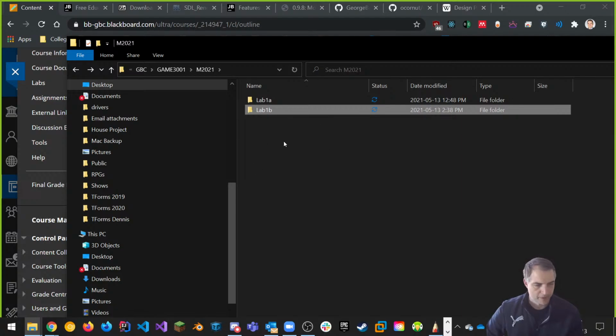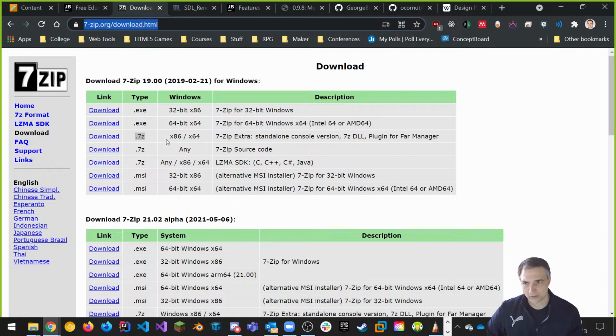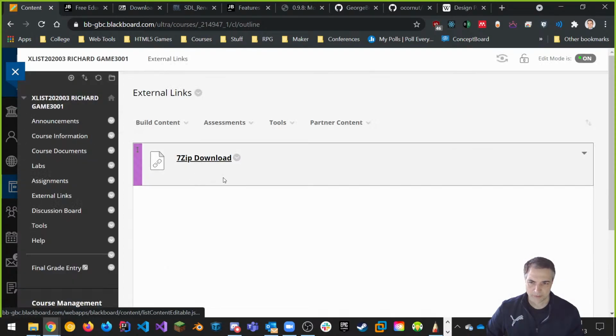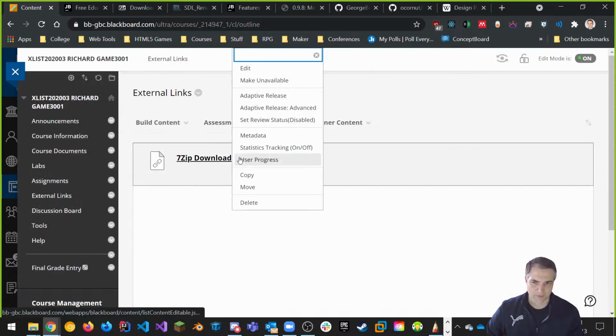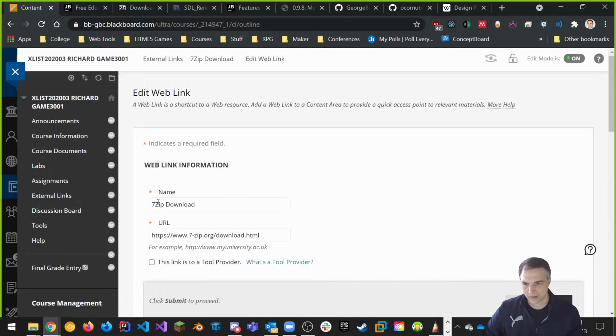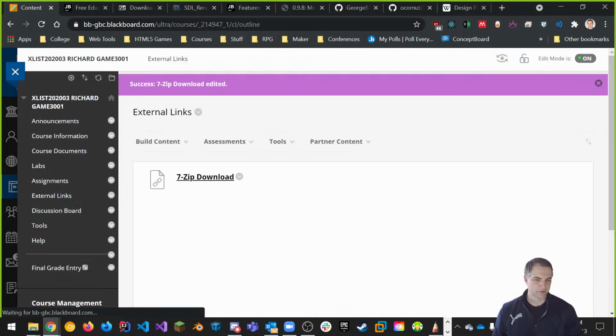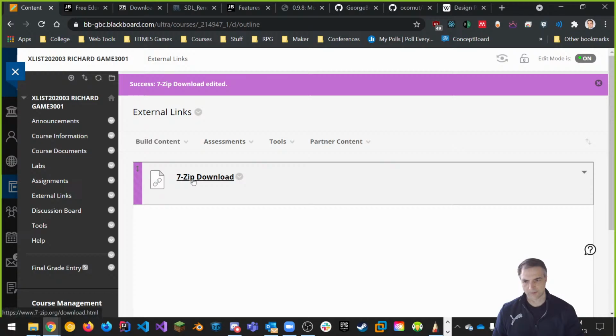Let's zip it. And again, I recommend using 7-zip. I've already posted 7-zip on our content in external links. Please download and install 7-zip, because 7-zip is the way to go. I will not accept RAR files from WinRAR or zip files from WinRAR. Please use 7-zip. You're going to have no problem doing that. And do not use the built-in compression program that's built into Windows 10. It does not always work properly. Okay? 7-zip is the way to go.